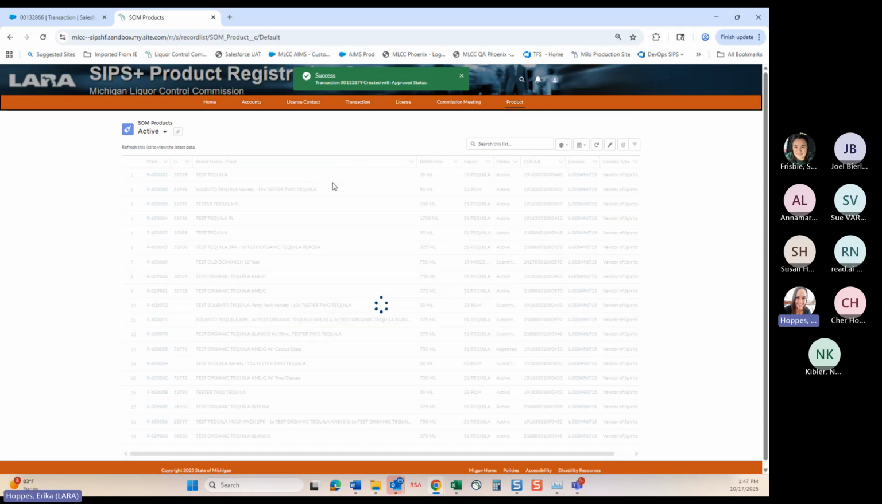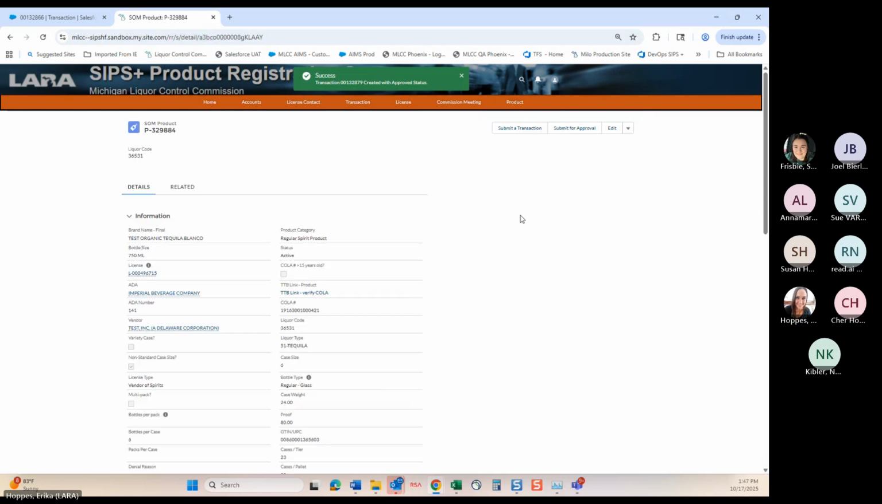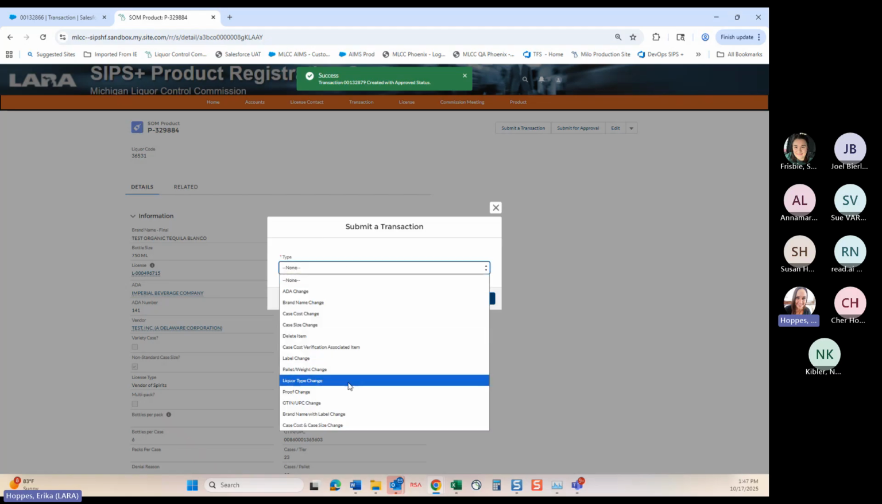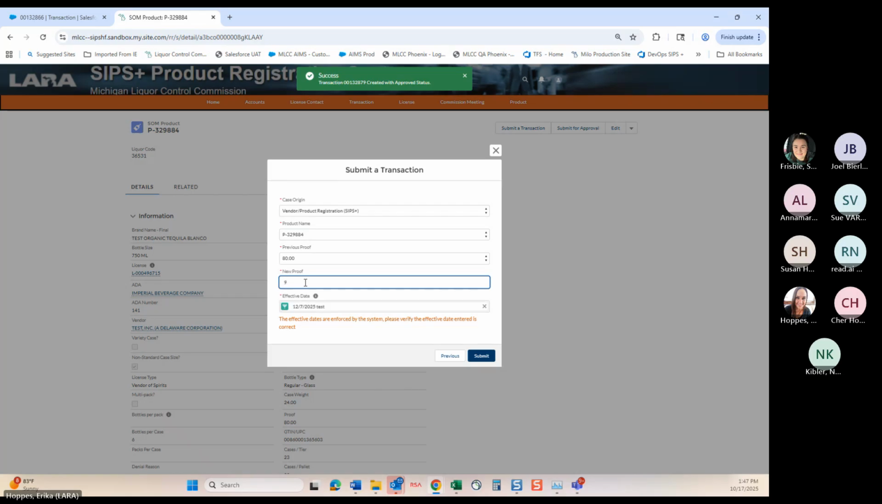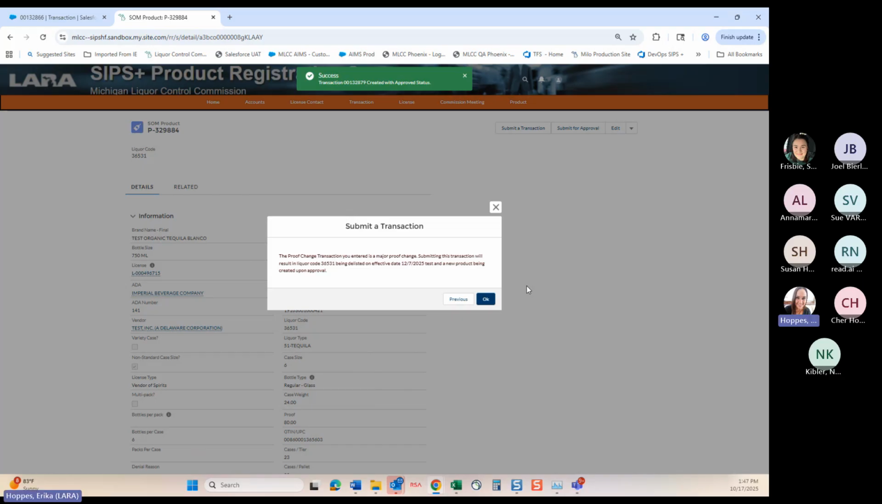Now let's do the same thing. And this time we're going to go ahead and do a major proof change. So we're going to go up above that threshold. So it's going to let us know that the proof change that we have entered is a major proof change. Submitting this transaction is going to result in this code being delisted on the effective date and a new product being created upon the approval of this transaction.